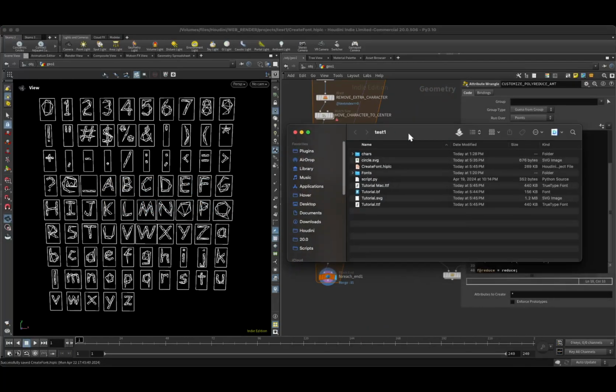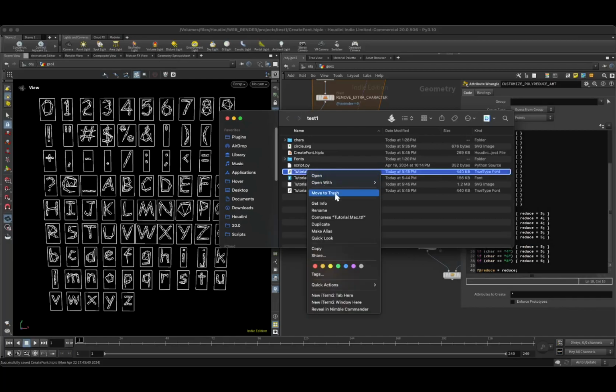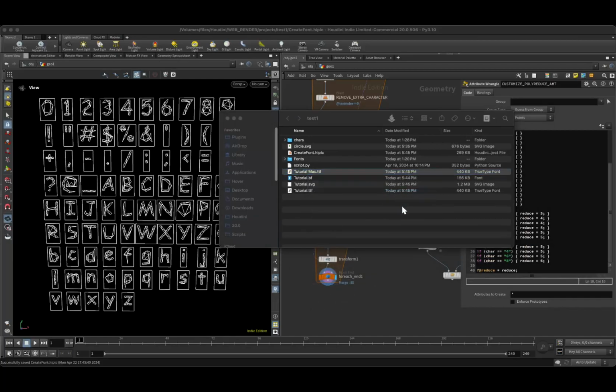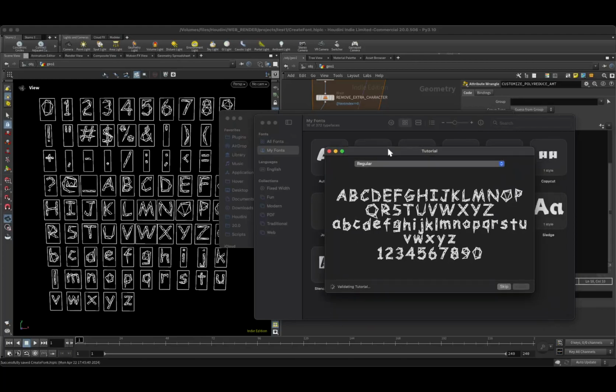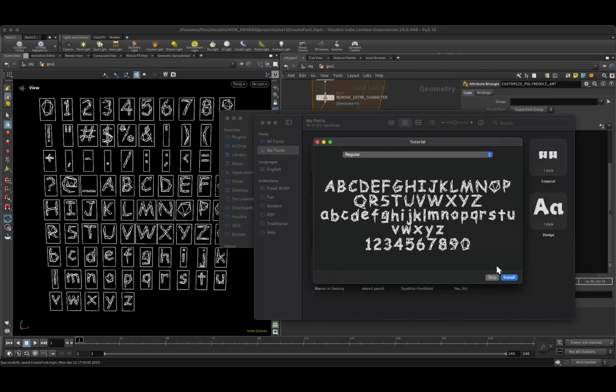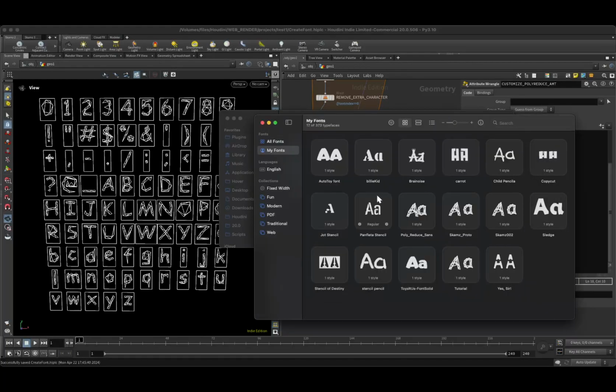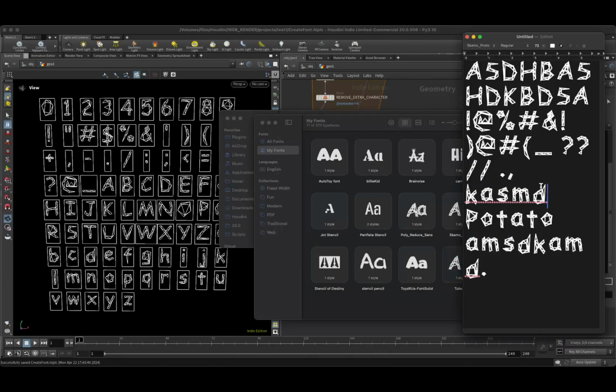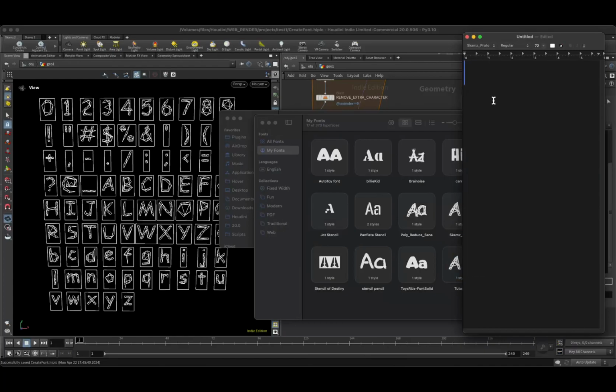So I guess it's time to look at our font, which has been created. So I right-click on this, open with Font Book. Yep. And then here it is. Looks great. So just going to press Install. And then here's tutorial font. So if I want to test this out in TextEdit, let me just type in some text.